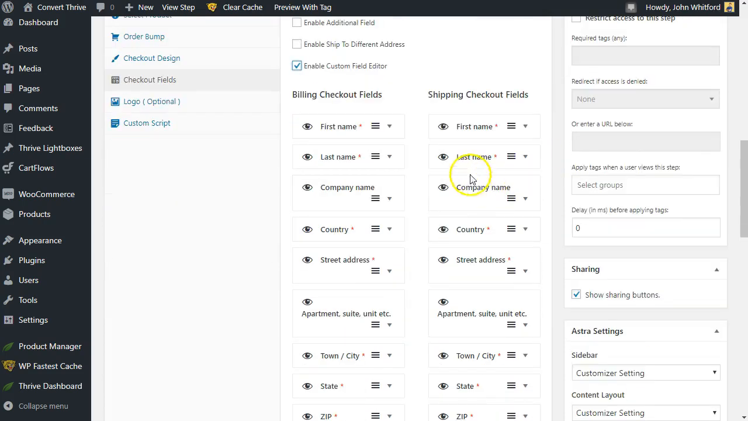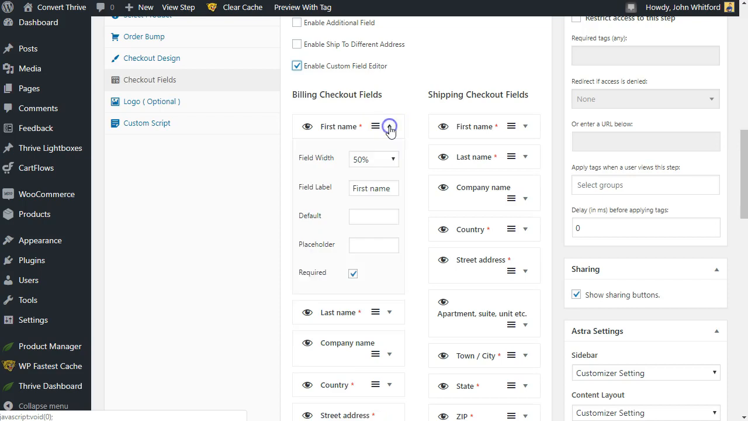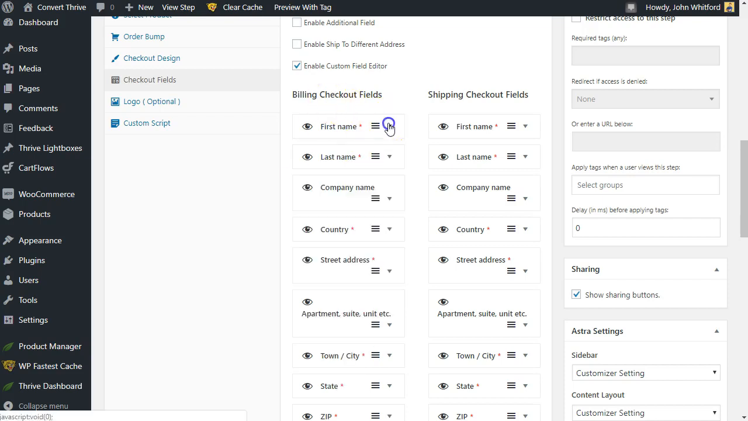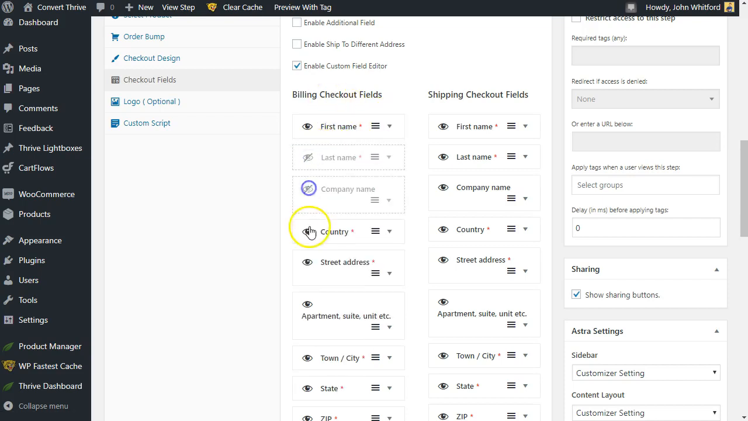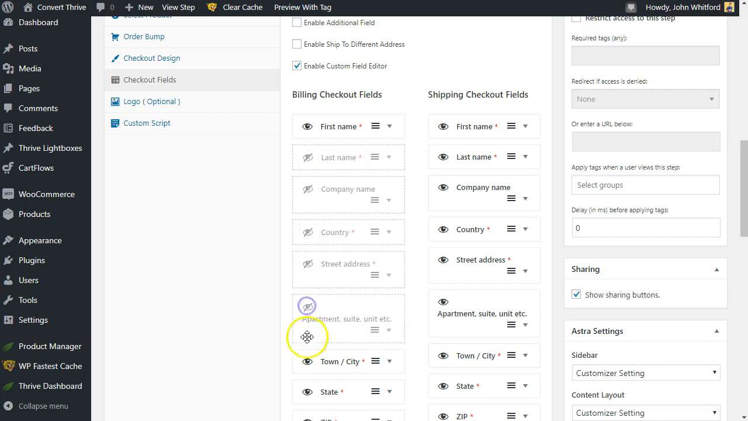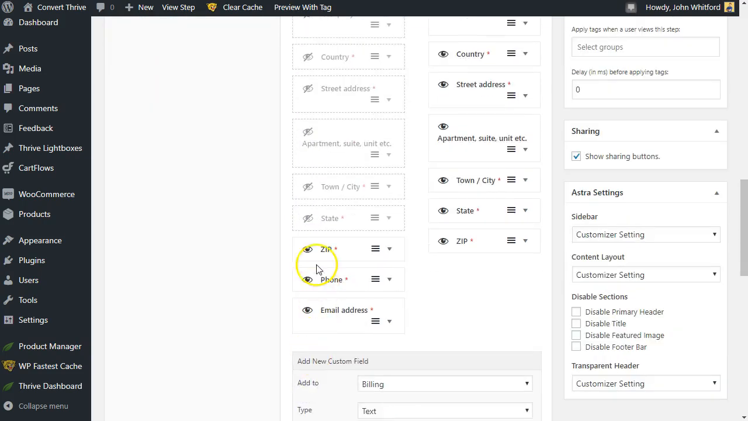Check this box, and then, oh, look at all these options. So now you get to decide what you allow them to and don't allow them to show. For the first name, let's go ahead and make it full width and just call it name. That's a required field. Last name we'll remove. Company name, we'll just remove most of this information we don't need, and that'll make our checkout experience much more seamless.